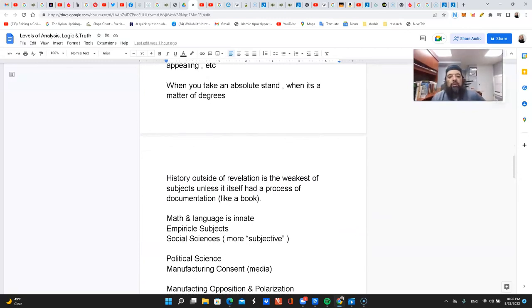When you take an absolute stand, it's a matter of degrees. Is it possible the Earth could be flat? Yes. Is it probable? No. So nothing is absolute except what Allah said is absolute. If it's an interpretation in the Quran, it's not absolute because you had to interpret it. But if the Quran says the Earth is round, or if the Quran says the Earth is flat, to deny that would be a big problem.